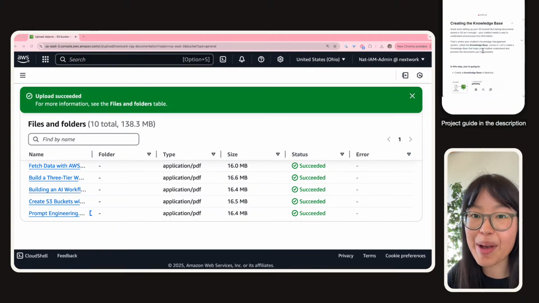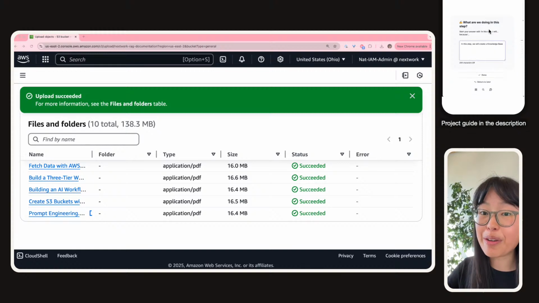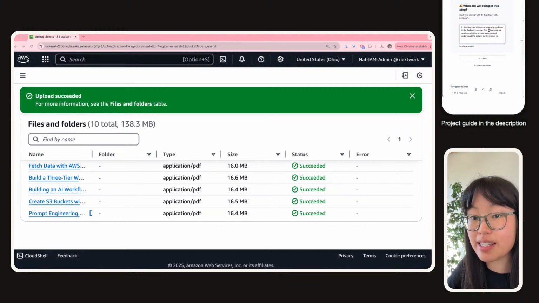In this step, we will create a knowledge base in the Bedrock console. This is because we need our chatbot to read, process and understand the data in our S3 bucket somehow. The knowledge base, which is also called a K-base, will connect our chatbot to the information it needs to answer questions.